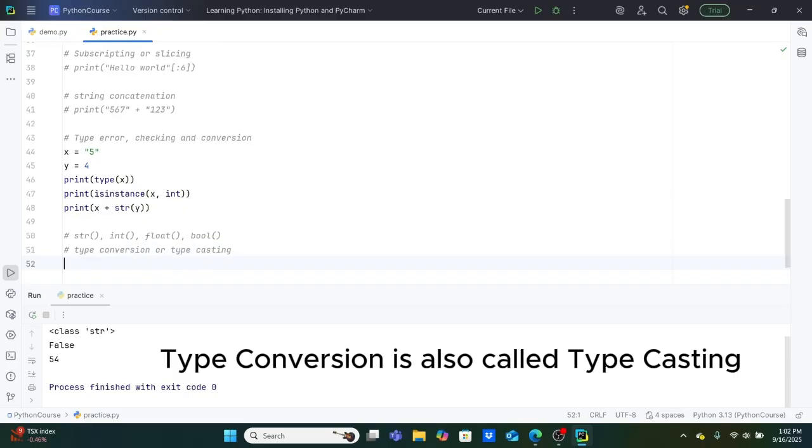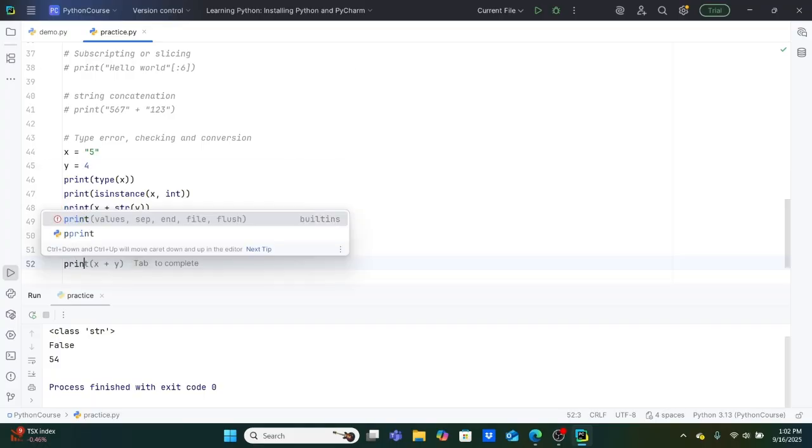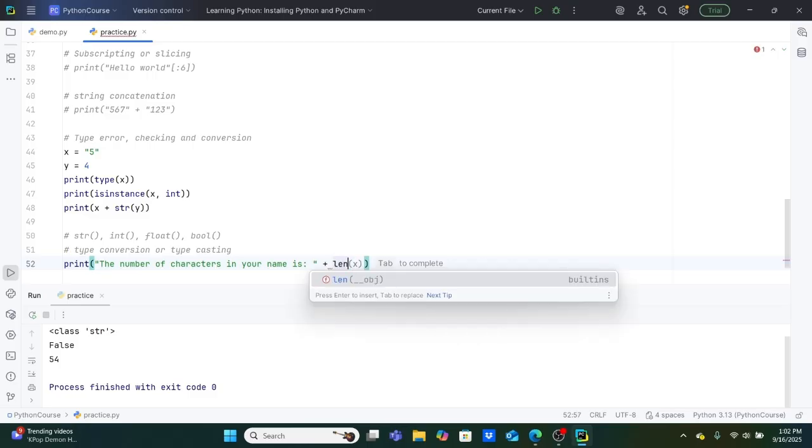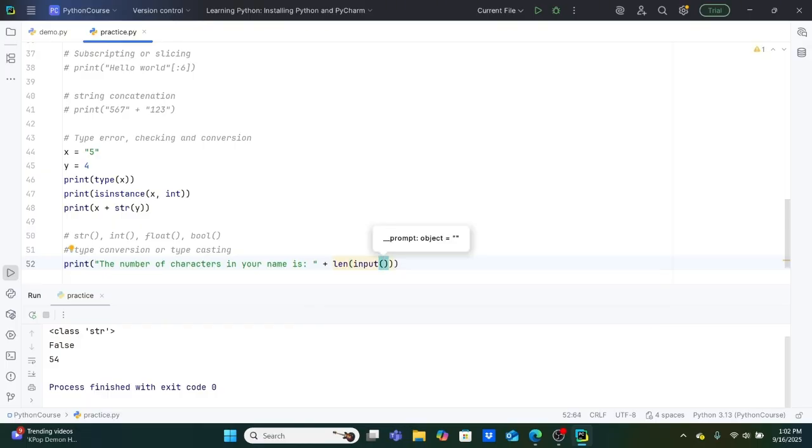Don't forget that. And let's say you say print, the number of characters in your name is, and I just put a colon here, and I say length of input, and I say what is your name. All right, now look at this.